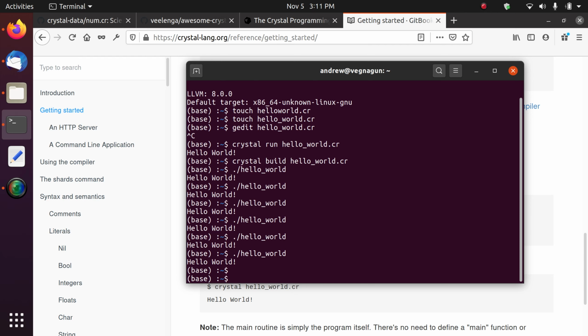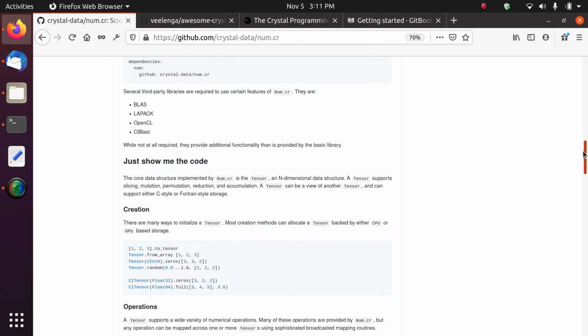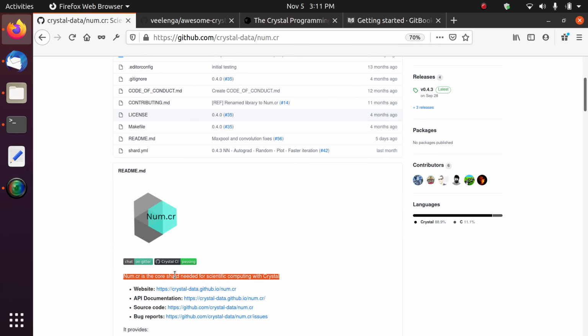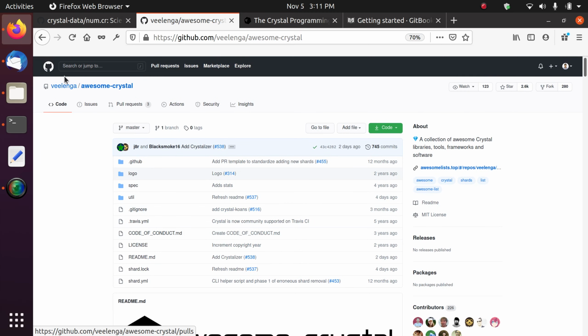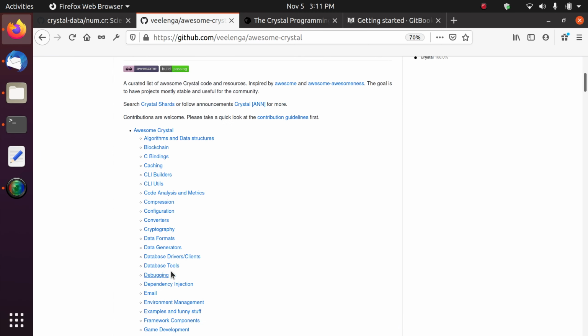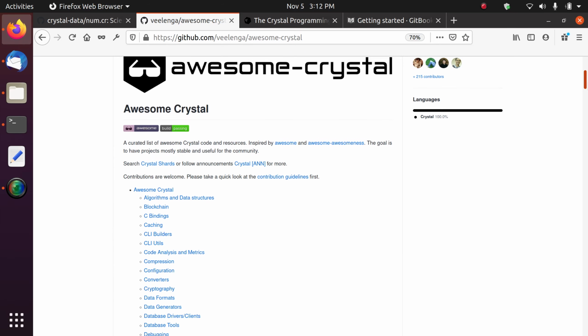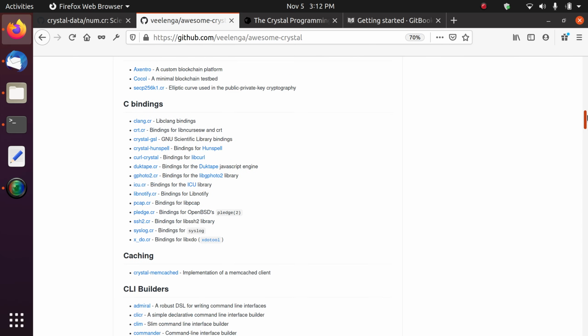Now I'm going to show you, as I mentioned, also how to import modules and run modules in Crystal. The module that I'm going to use as an example is known as num.cr, but there are actually a wealth of different shards, they're actually called shards, that you can find if you explore the internet a little bit more. This repository is particularly helpful for that. I'll also place it under the link in the video description.